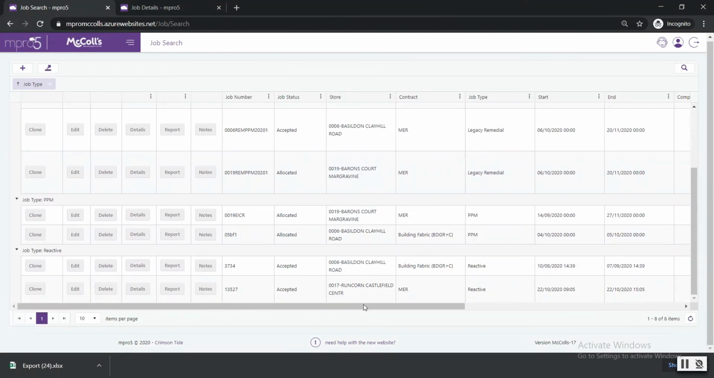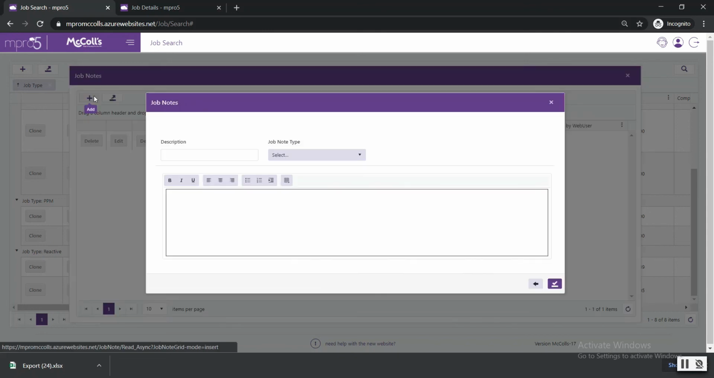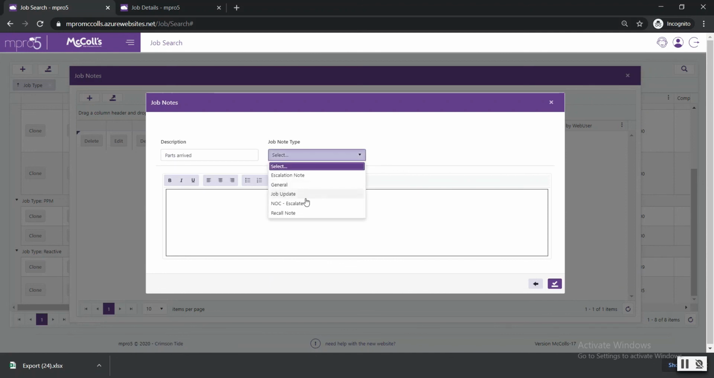One more button, I suppose, to take you through is notes. You can add notes from this screen. So if you've got a job and you want to add a quick note, you can just press the notes button and you've got the pop-up there. And then again, you can add a new note. So that might be parts arrived. Job update, parts in stock, will attend on the 25th. Something along those lines. Again, that will save a phone call.